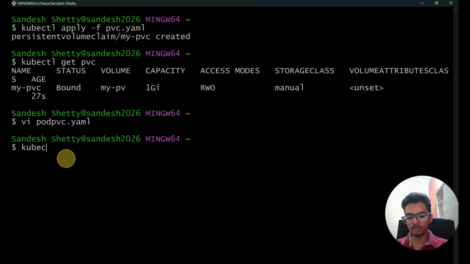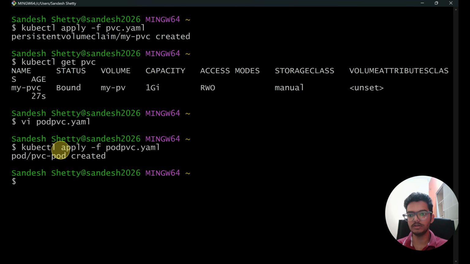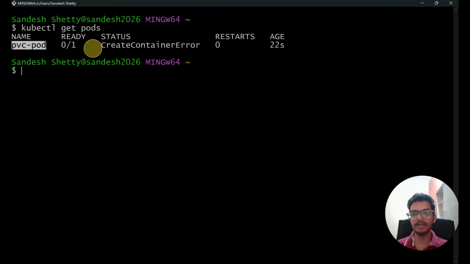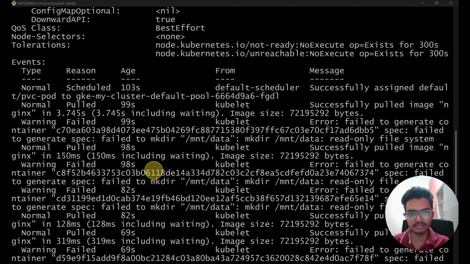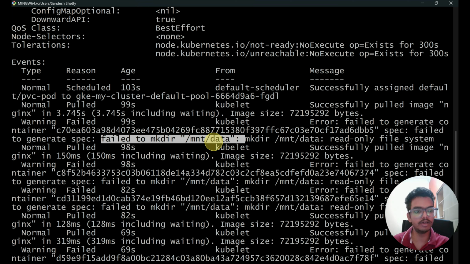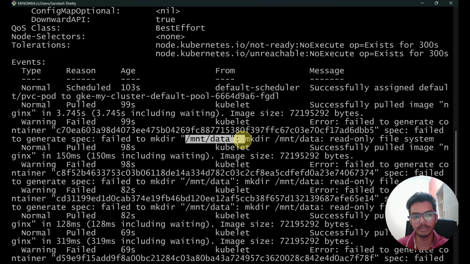Let's apply this YAML file, kubectl apply -f pod-pvc.yaml. So the pod is created now. I can verify that using kubectl get pods. The pvc-pod is created, but it has an error here. When I run kubectl describe pod, I'll get these errors. You can see failed to mkdir /mnt/data. So the /mnt/data folder is not able to be created. Maybe manually we can log into those nodes and create these particular folders.